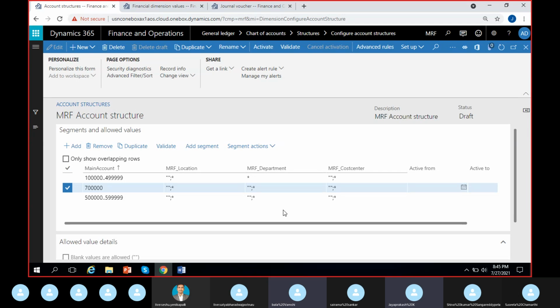And how often do we use this duplication feature? Duplication, it's a one-time construction. Account structure is always a one-time configuration. Later, if you want to make any changes, you can make the changes in the conditions here, the dimension value conditions if you want. Okay.